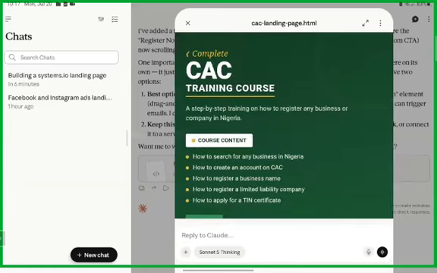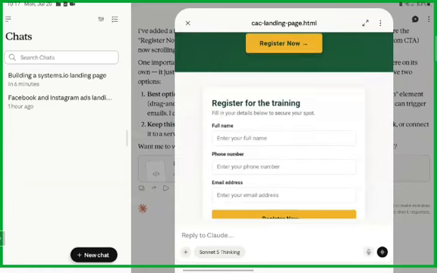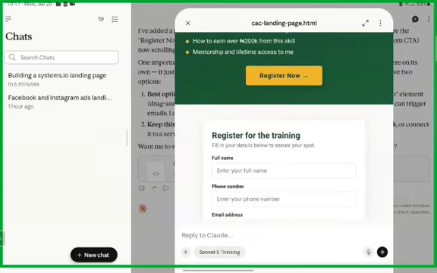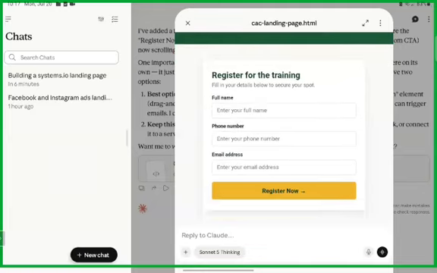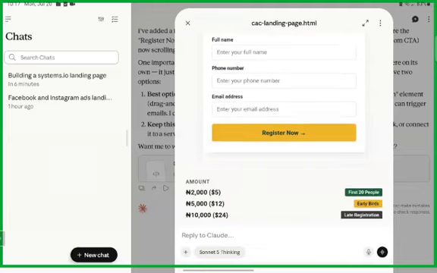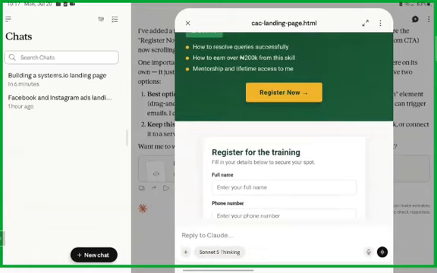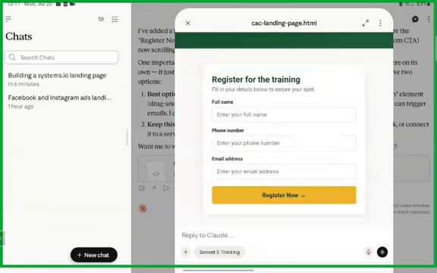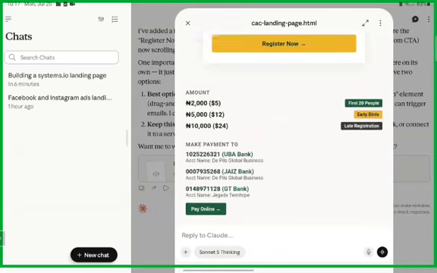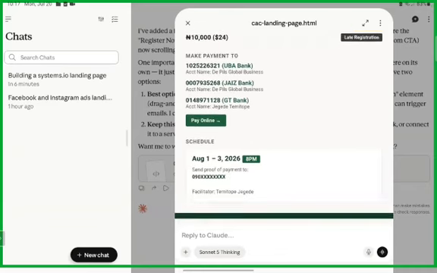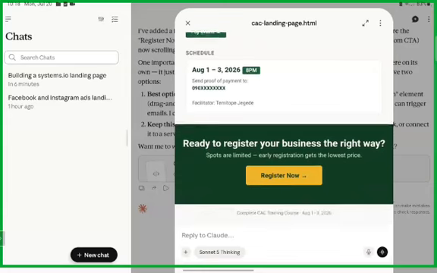Okay, let's see. Register for the training. Fill in your details below to secure your spot. Full name, phone number, email address. You see, there's two register now here. There's one here, there's one here. I just want the register to be just one. And this payment, I really don't want it.